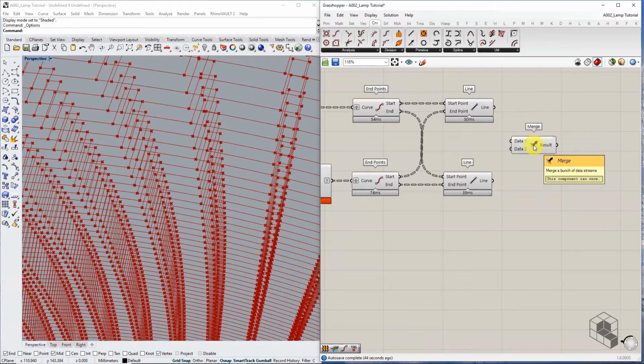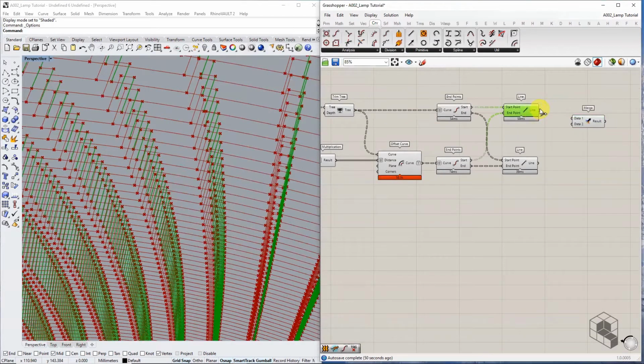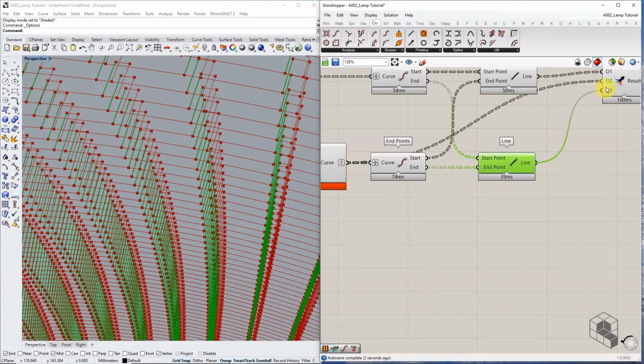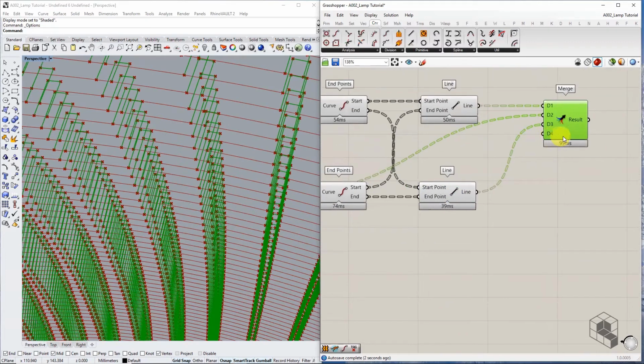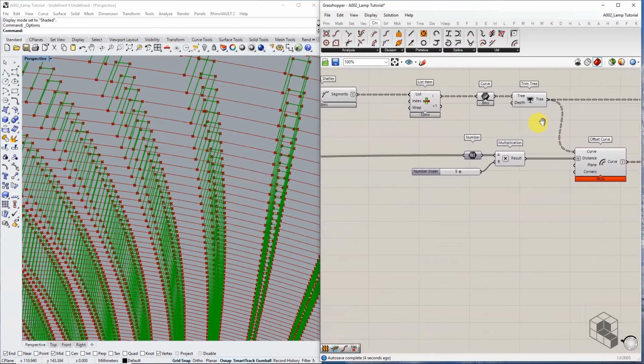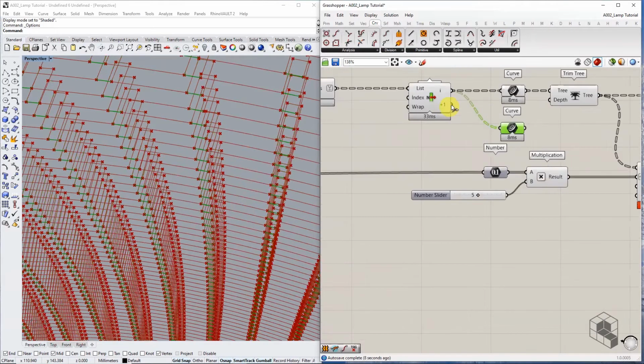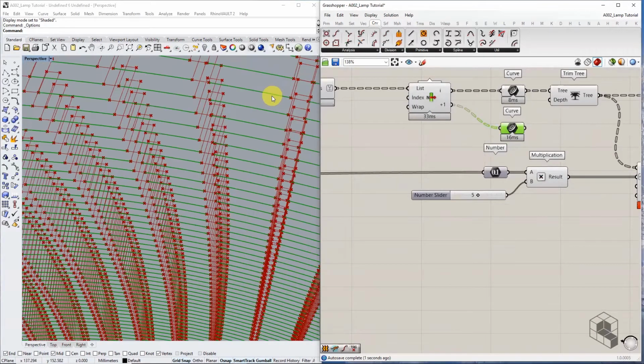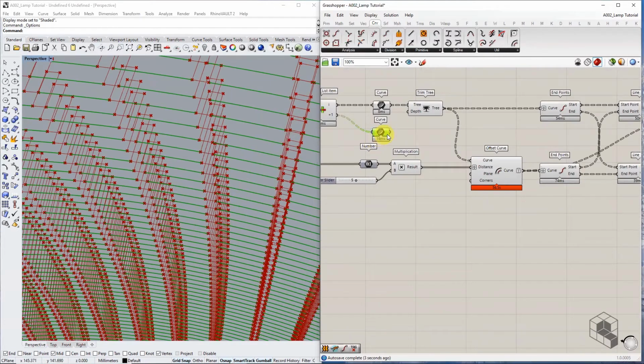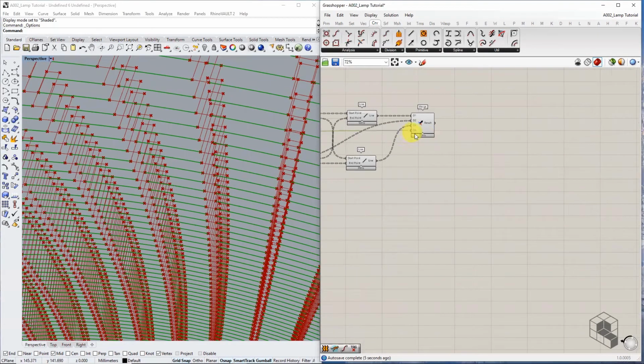We bring in the merge component, and the order in which we merge is important. So we take the first line segment, then we take the offset curve segment, then we take the third line segment, and the remainder part, which is over here. This second item represents the remainder part of this segment. So we connect it over here.